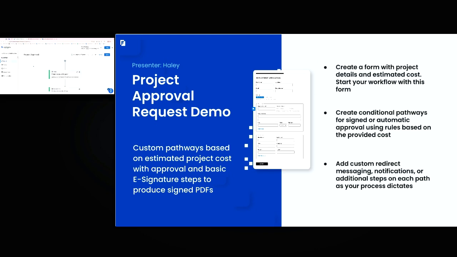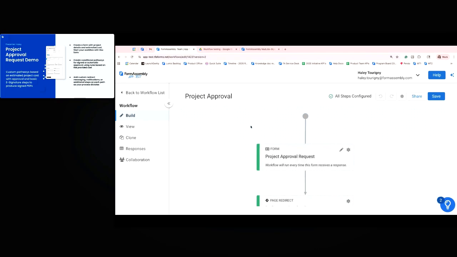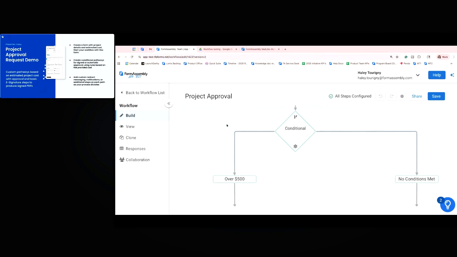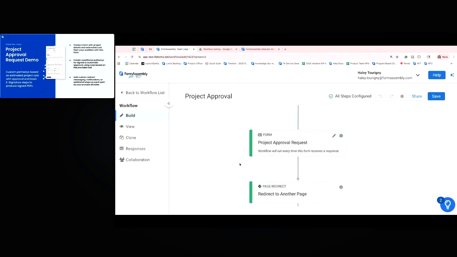Okay, so here you'll see the canvas of our project approval workflow. It looks similar to what Lindsay was showing. You know, we have your flow chart visual here. So I'll walk you through, this one's already built, obviously. I'll walk you through what this one's doing and then we'll try it out.